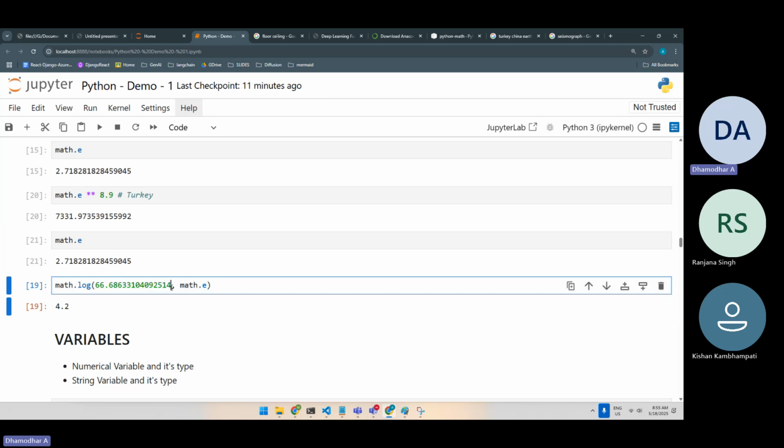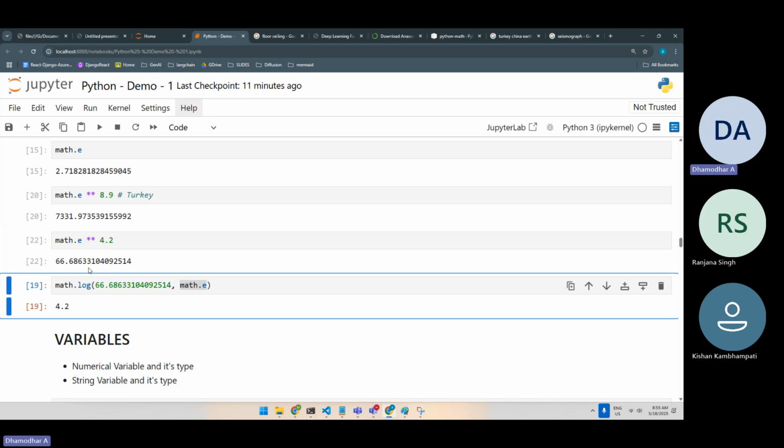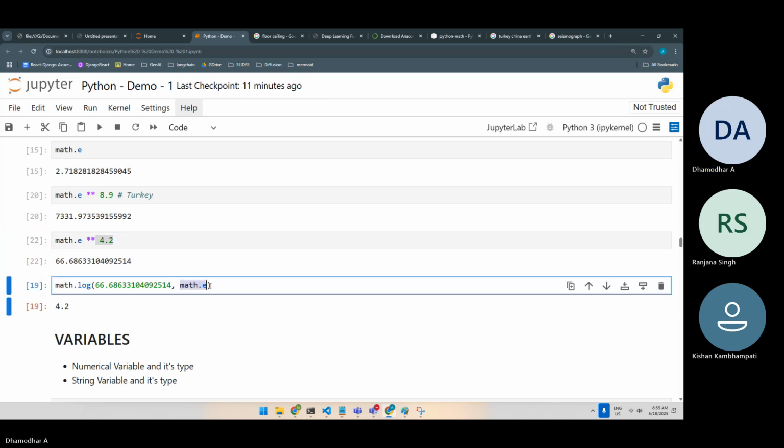So basically, what we are trying to do, we are taking the value and we are trying to find out what is to the power of this one. So basically, math.e to 4.2 is 66, right? We are trying to find the power of this one. Instead of taking the actual value, we are taking the power of this one.